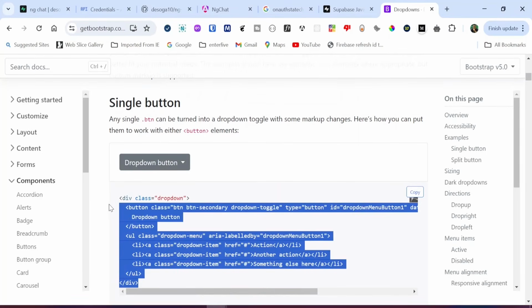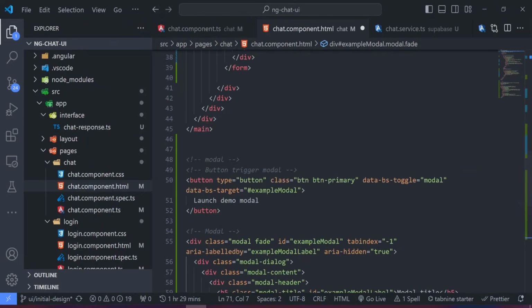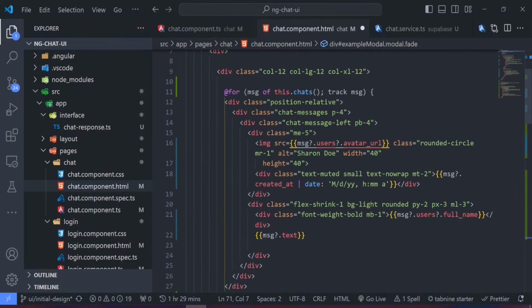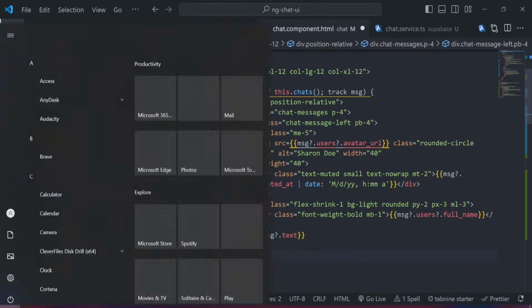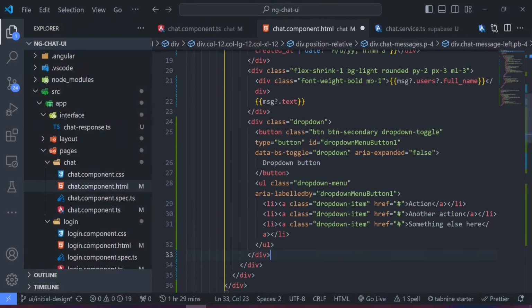So I'm going to grab everything within this div as well. So where this is going to be is within the loop, within the @for loop. So we can just put it probably after the div that contains the message.text. So I'm going to paste it in there. Then I'm going to save, and let's clear out this drop down button. I'm going to put 3 dots that serves as a menu in place of the text. So I'm going to save that.